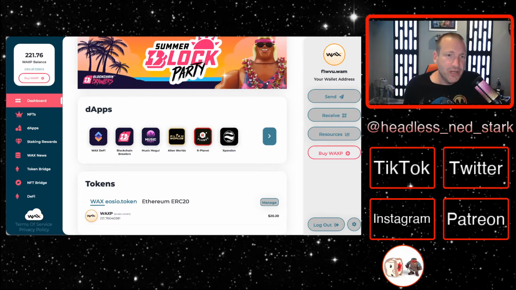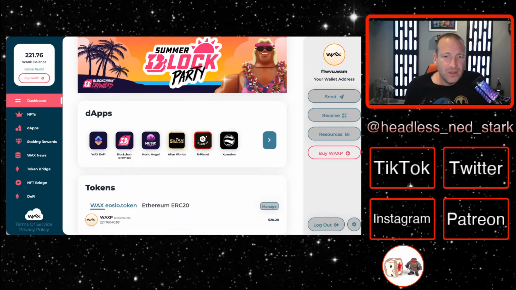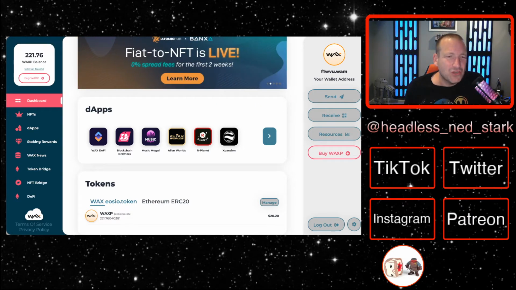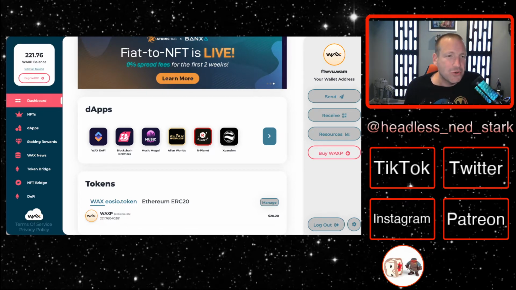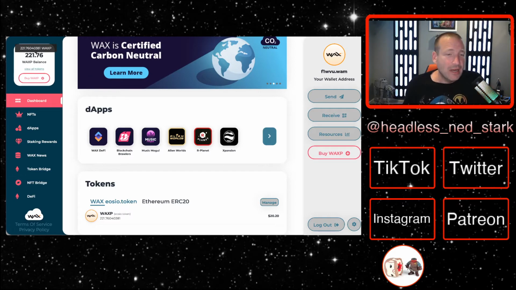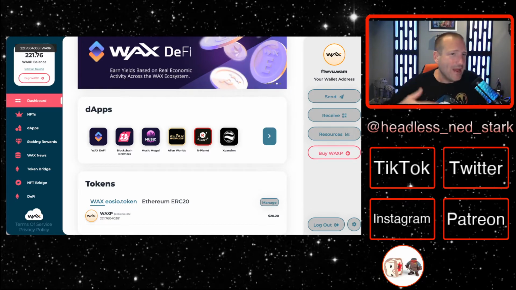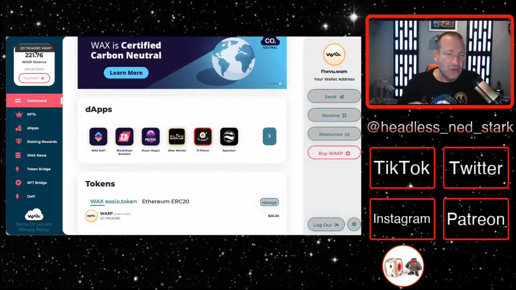So my dashboard here has all the apps. You can see I currently have 221.76 Wax. When we go into the actual Wax wallet, it will convert this into actual cash, so you know where you are. Now, it's just like any crypto. This is going to fluctuate. It can fluctuate by the minute. It goes up and down, just like all cryptos. So if you log in and you're down or up, that's why.